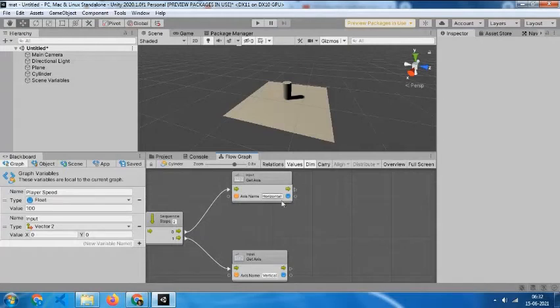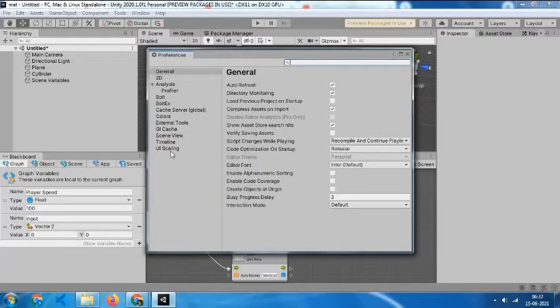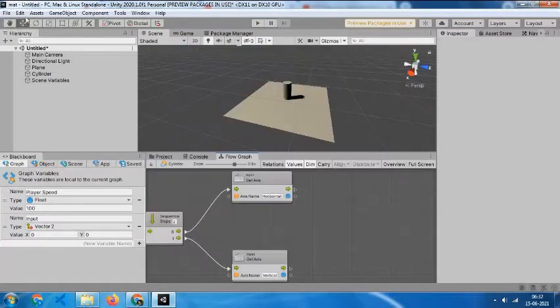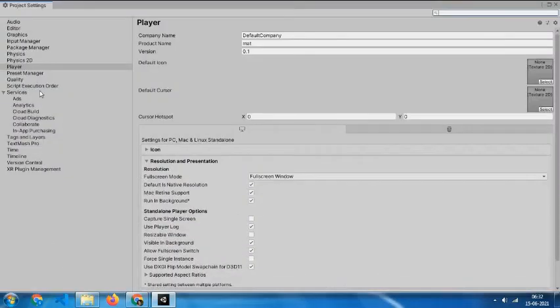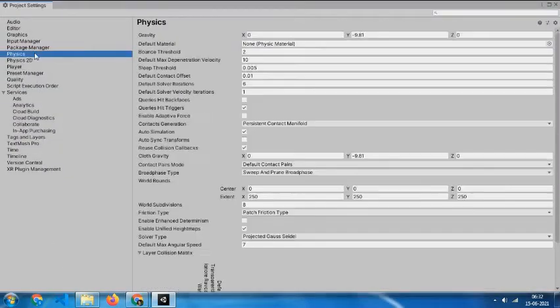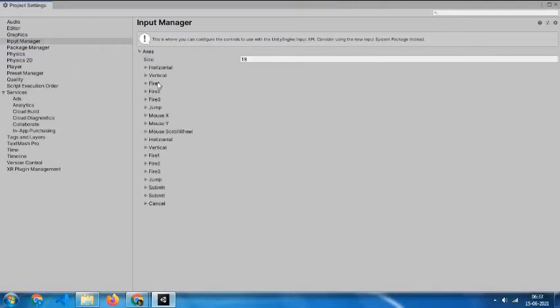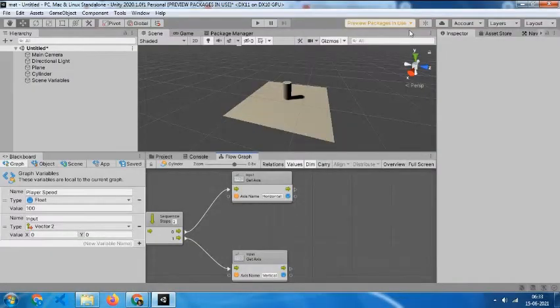Now if you don't know about the axes, go to edit, project settings, and then input manager. In there you can look at all the axes. I'm using these two because they are for the movement. Like these are for firing, this is for jump, these two are for getting mouse X and Y, mouse wheel, and there are some more.